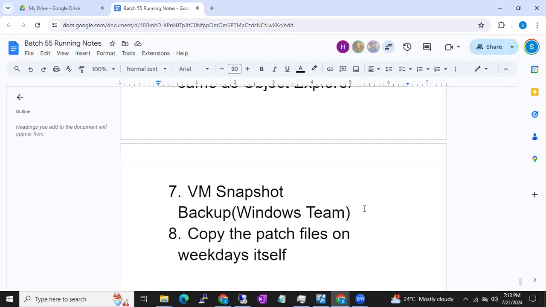We can say patching precautions or pre-checklist of the patching. These are all the things we have to check before patching. So now we are good to patch the SQL server, guys.